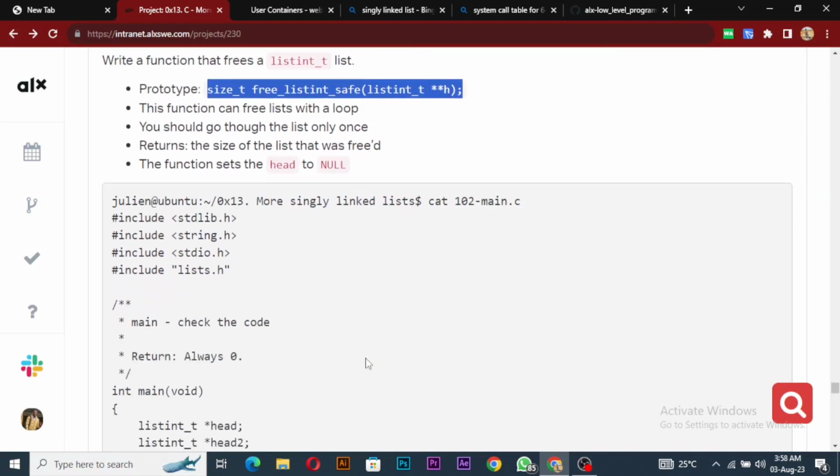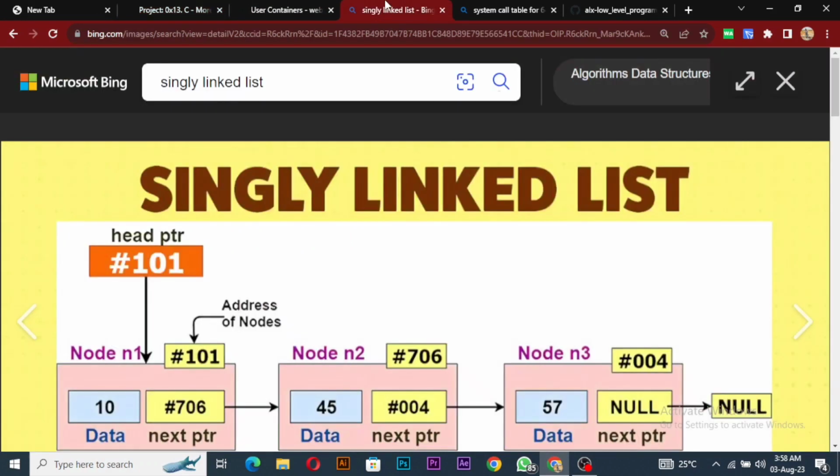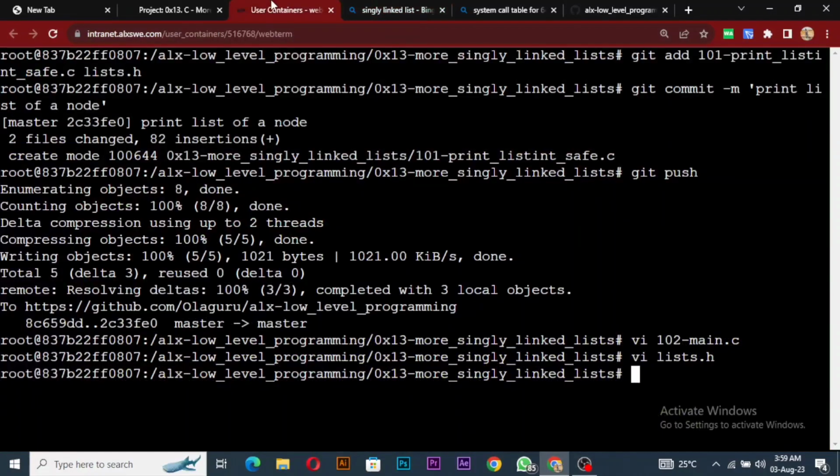So it said this function can free a list. You should go through the list only once. A function that frees lists with a loop, right? And then the size of the list was... a loop basically is just when this guy is not connected to null, it's connected to probably this guy, right? So it's going to loop through, right? It won't stop.